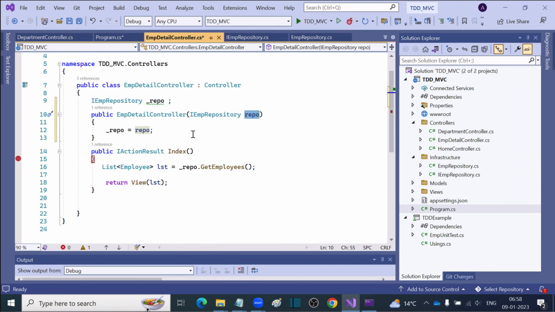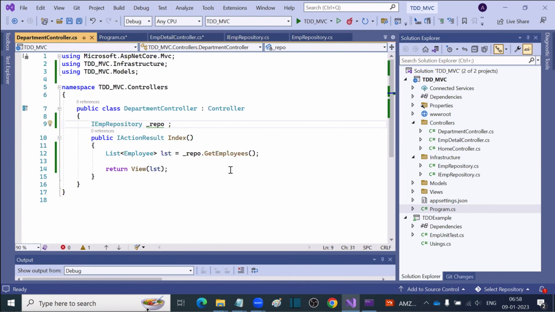We don't write that, but it will be meaningful during runtime. That means your repo becomes an object of that class by injecting from the middleware. So that object will be offered to that reference of the interface, and now it will get the complete allocation of the memory. Same thing has to happen here as well.